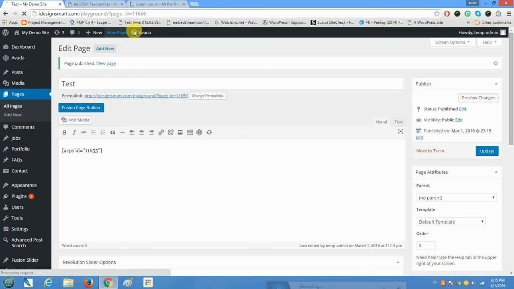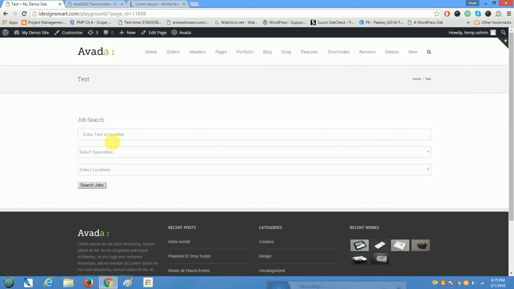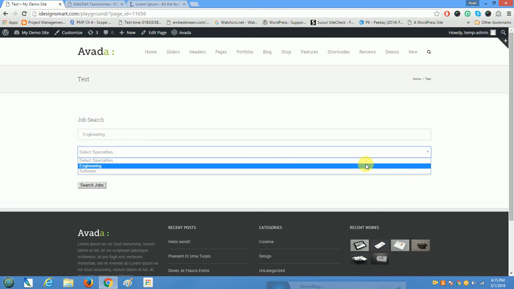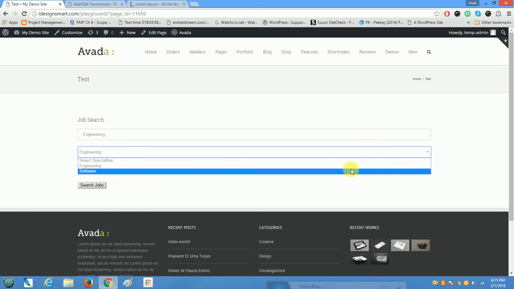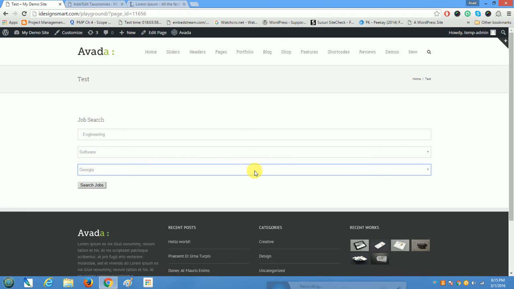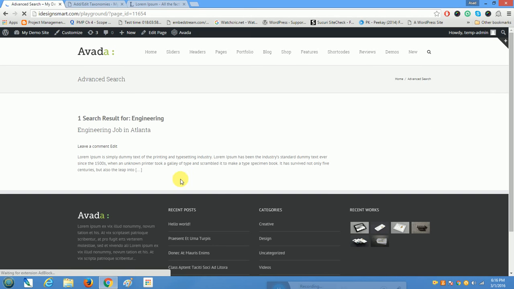And when I view this page, I might have an option. Okay, so this looks great. So I have a job search option now, and I can enter text. So I can say engineering or something like that, specialties. Here is a drop down that I can select, and there is engineering and software that I entered for my job, and then you have locations like the ones that I entered for my job. So if I search jobs now, it'll take me to another page which will be my search result.